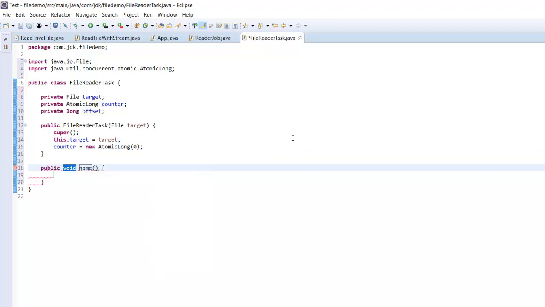Now let's jump to the core logic, and my core logic will have no return type. It has to just read the content and fetch it into this queue. That's it. So I will write readUpdatedContent, and I need to get the counter, which is my queue.